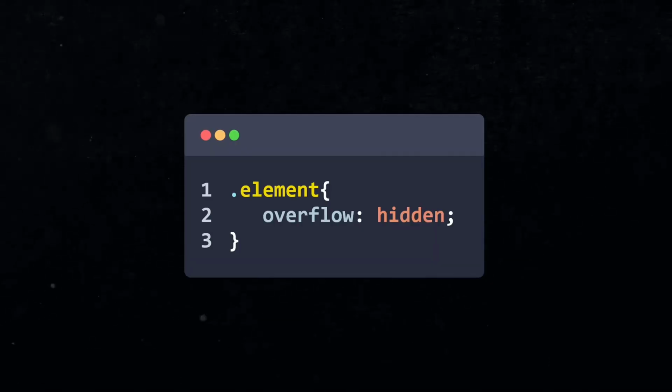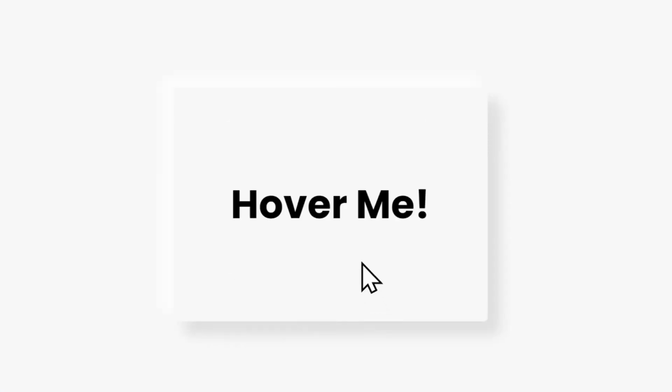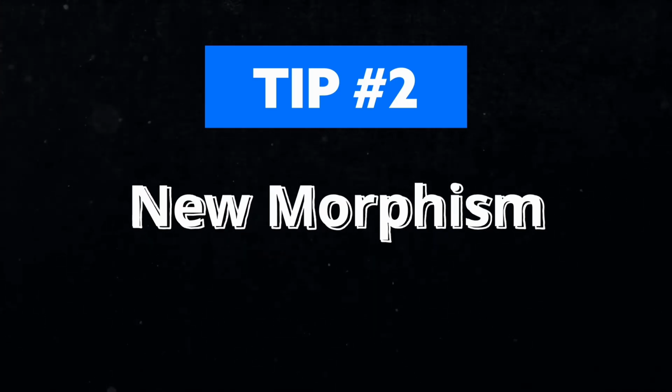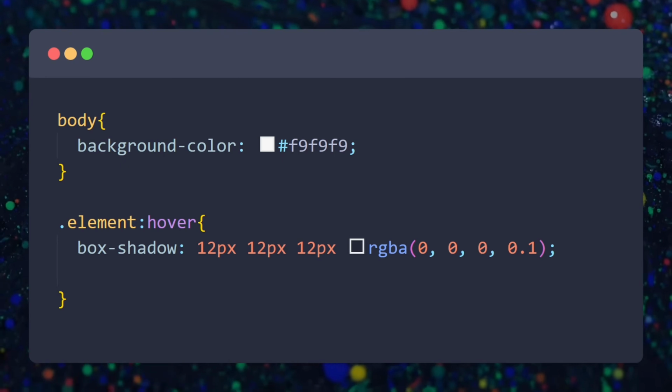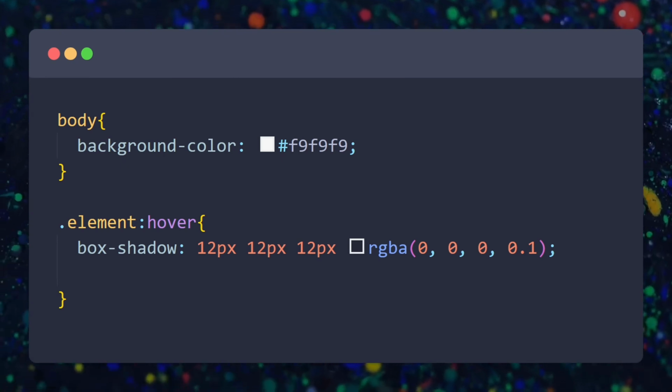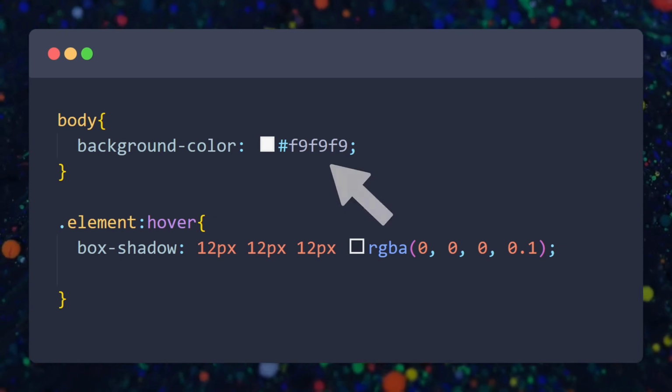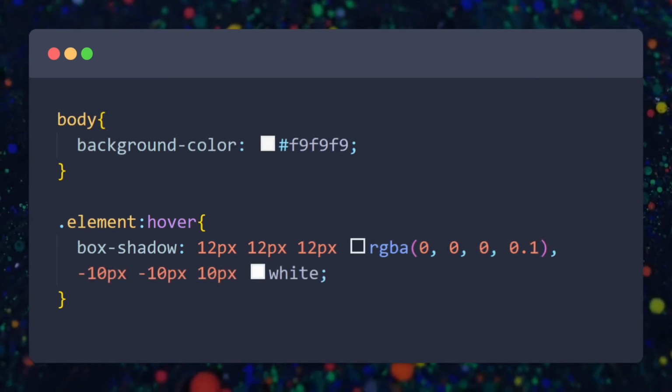For example, overflow hidden. Have you ever seen these clean designs where the HTML elements look super smooth and have this levitating effect? This is called neumorphism and can be achieved with a very easy CSS trick. We give our element a hover effect and simply add a box shadow. Make sure that the background is not completely white and instead a very light gray, because now we add another box shadow with a comma.